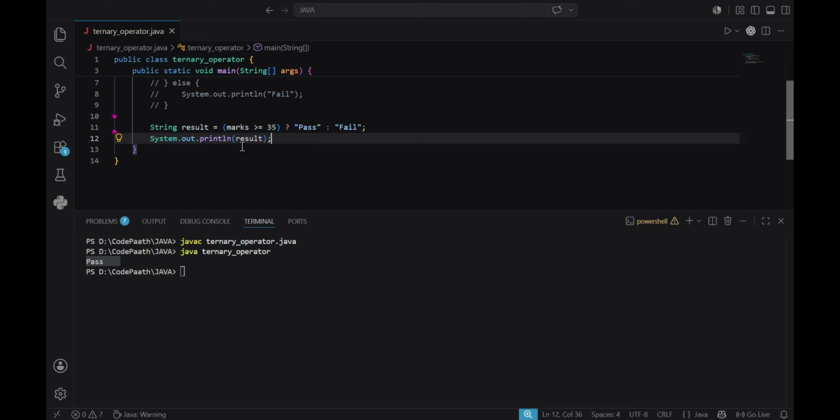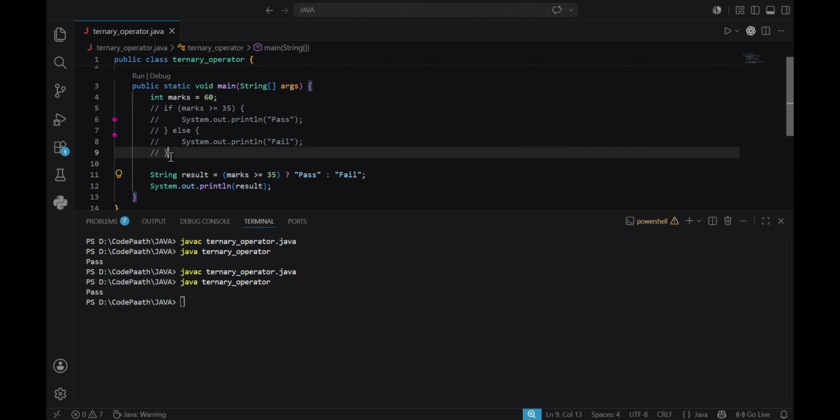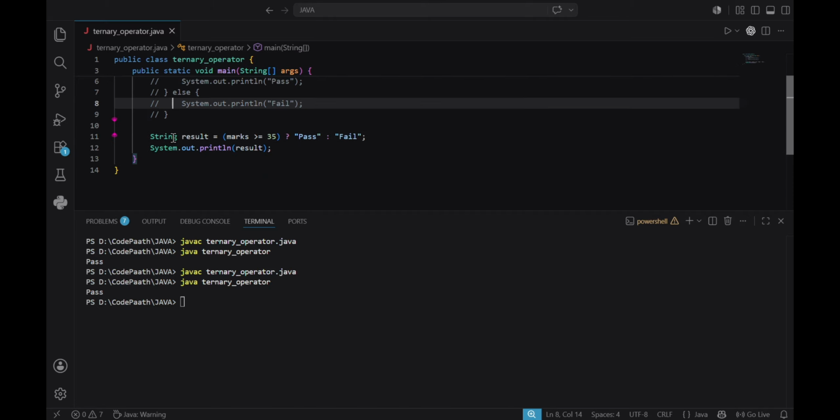Pause this video and guess the output for me. Till then, I am just compiling this program. I think you have got the correct answer. So your answer is pass. Exactly the same output as above. You can see here, but this time we have only one line instead of these 5 to 6 lines. You can see the difference here.